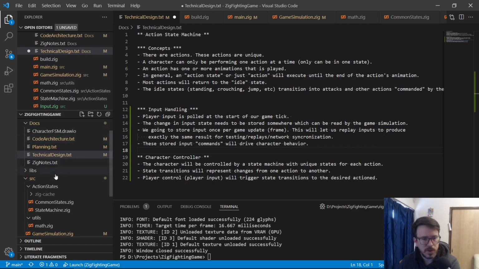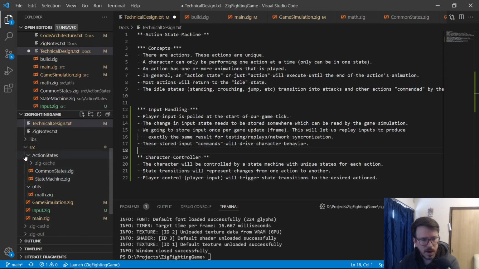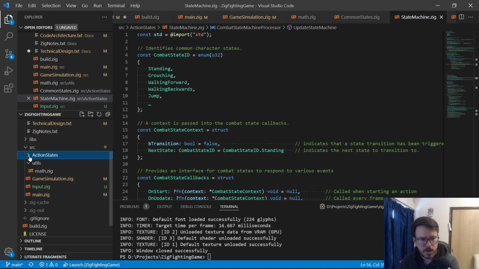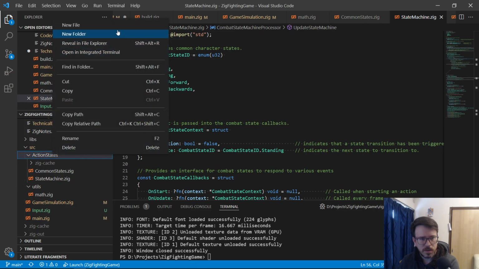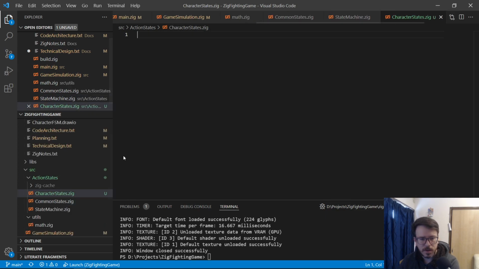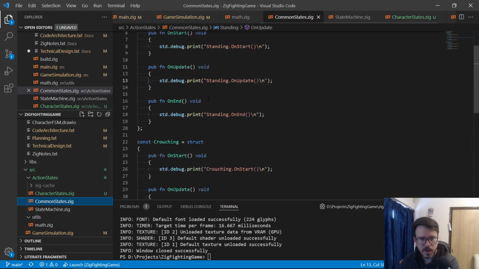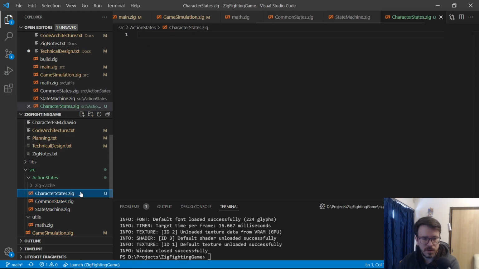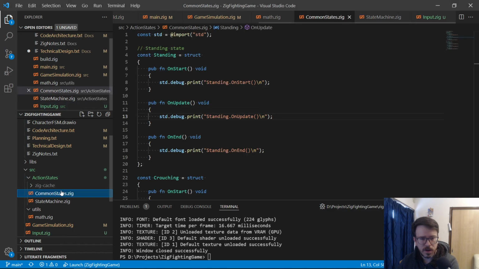So far, what do we have? Under our action states, we have the state machine. So we need to implement a new, let's just call this the character state machine. Our character states, let's just do character states for now. We might change it later. Okay. And we have the common state. Oh, we have the common states here. Right, we did have this. So we don't really need this for now. Let's go back to our common states.